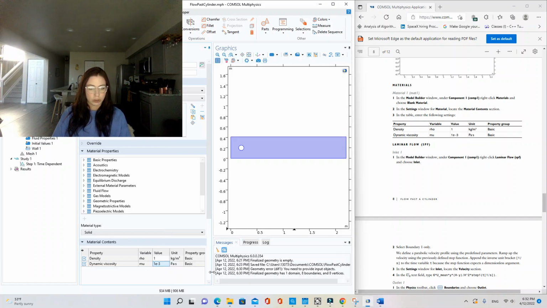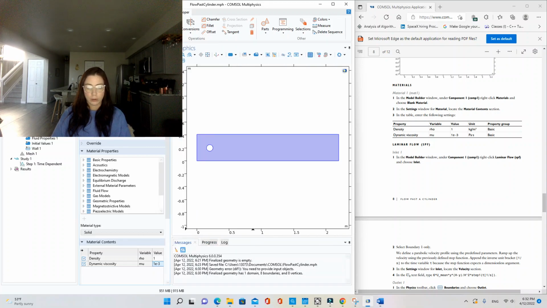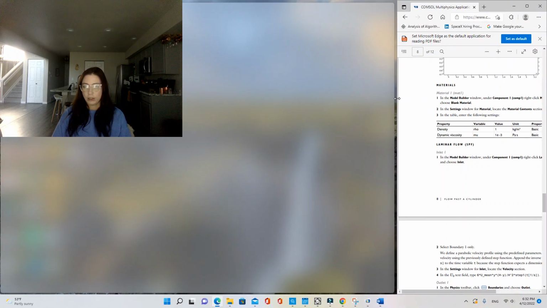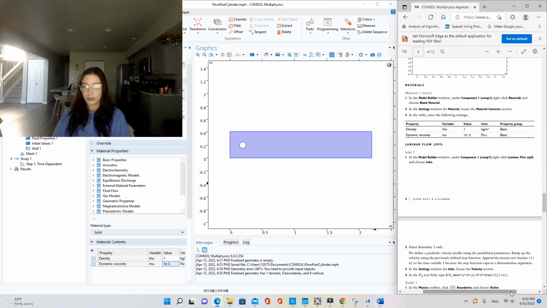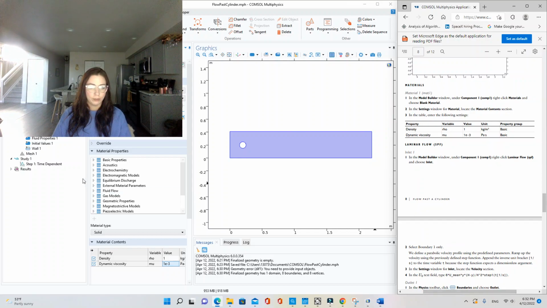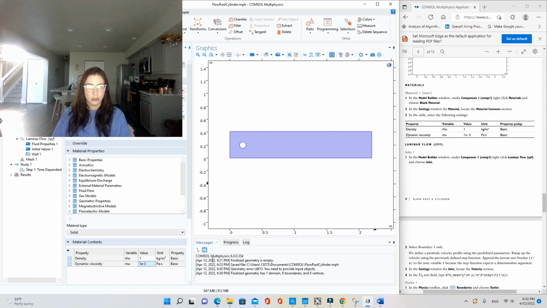So let's just make sure, yep, I've got my window a little compressed here to have both of them open. Let's do this. There. I've got a little more of my COMSOL window. Alright.